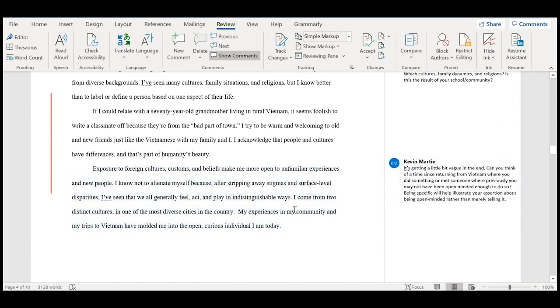And then what we want to do, another rule of thumb, in addition to clarifying and developing and elaborating as much as possible, is to avoid vagueness and instances where we're talking in generalities. So for example, you often see introductions that will start like this. "Exposure to foreign cultures, customs, and beliefs make me more open to unfamiliar experiences and new people. I know not to alienate myself because after stripping away stigmas and surface level disparities, I've seen that we generally feel and act in the same way."